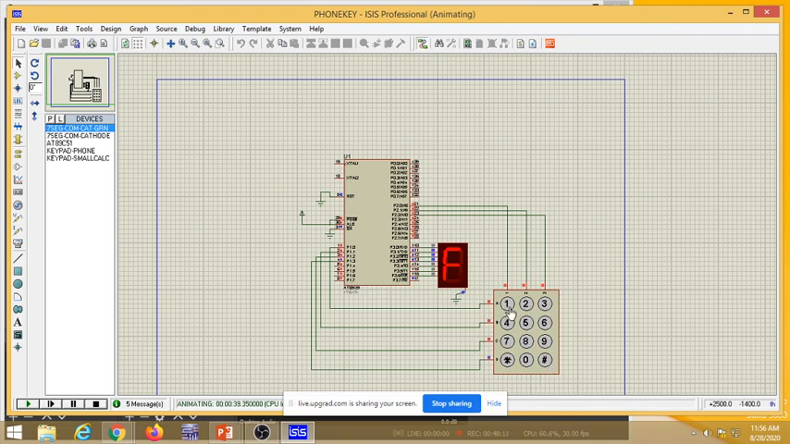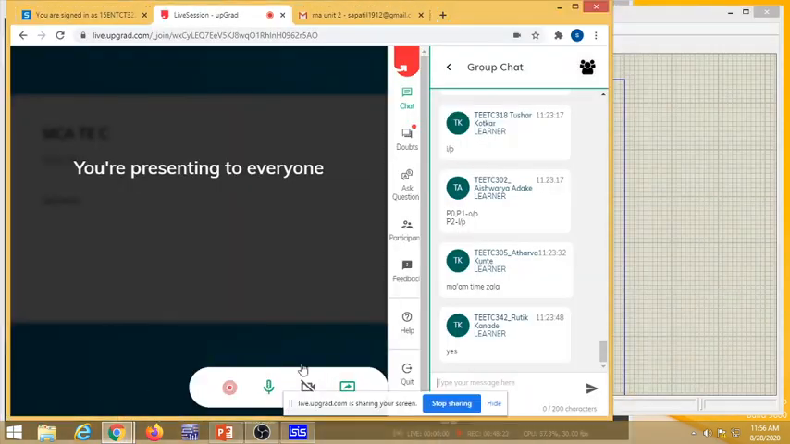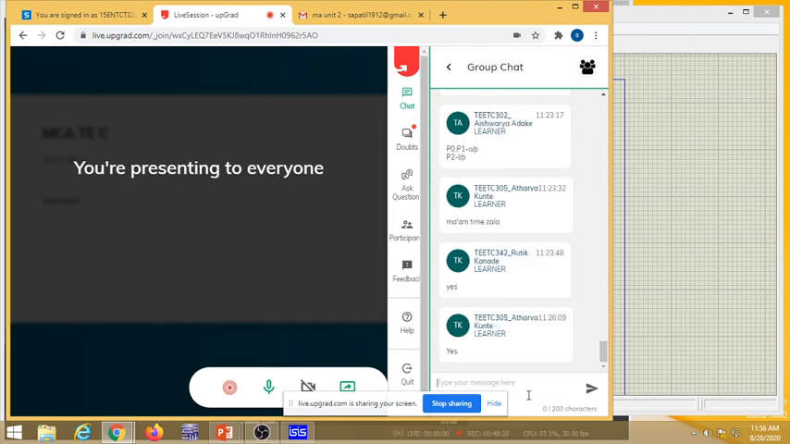Just see here, in this fashion the keypad interface works: input is taken from the keypad by the controller and passed to the display. And tomorrow we will see this code. Agree? Then we will stop.